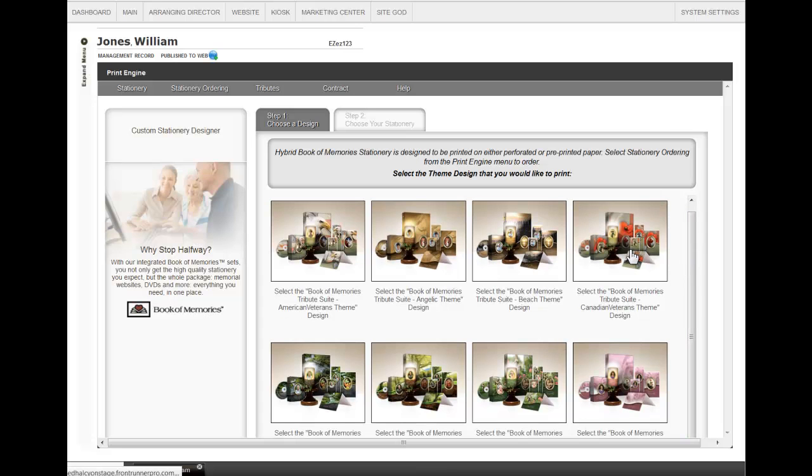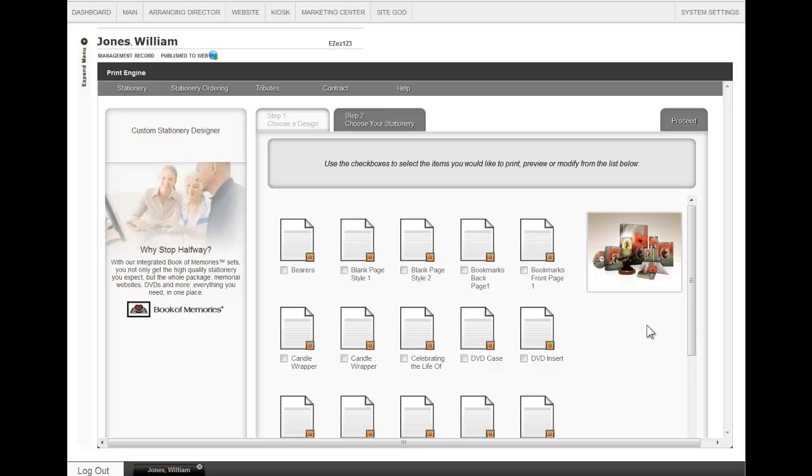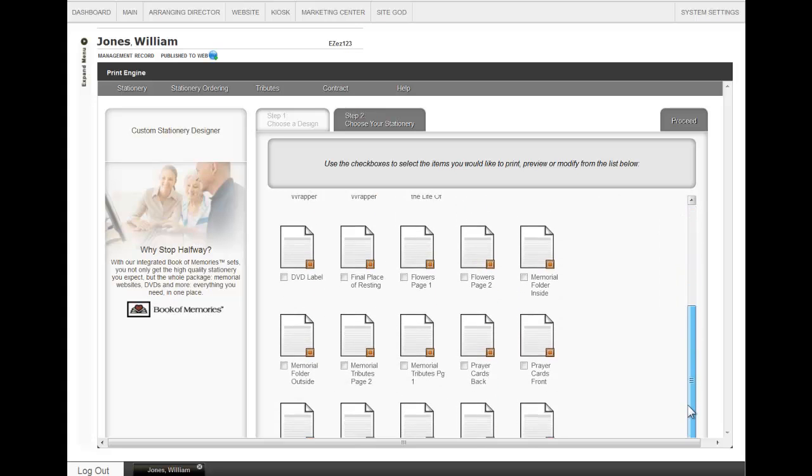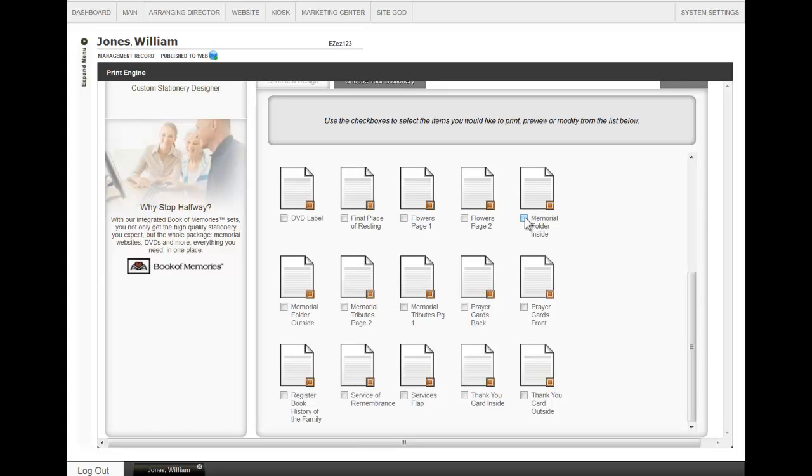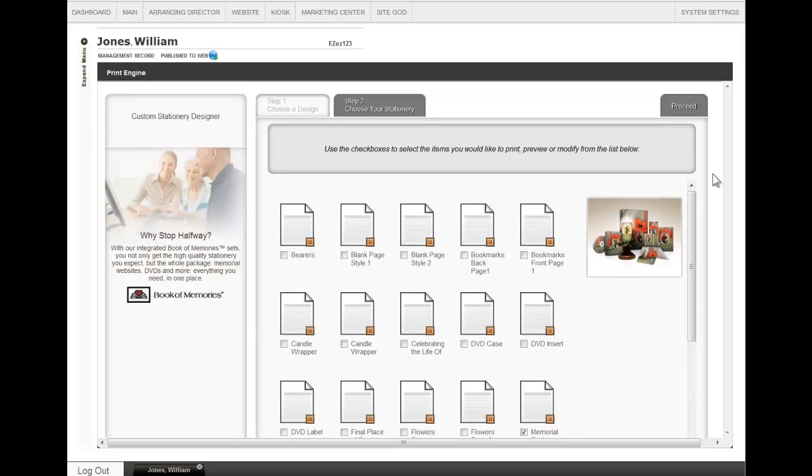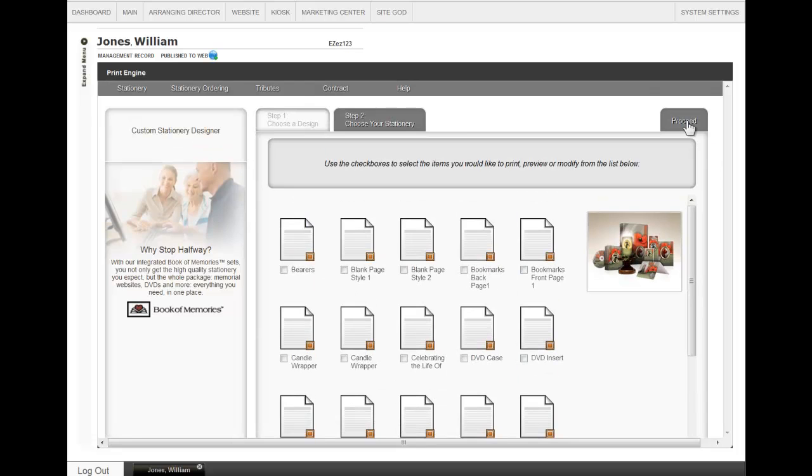Click on one. The next step is to choose your stationery. Scroll to see all of the options, and then just click on any of the stationery items that you would like to create. Once you have done that, scroll back up, click on Proceed.